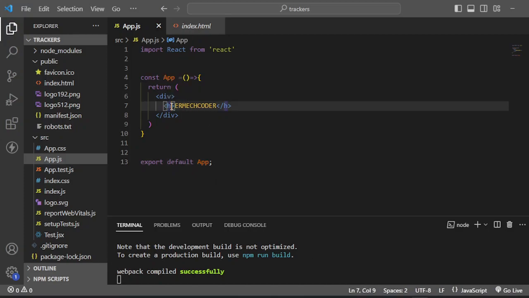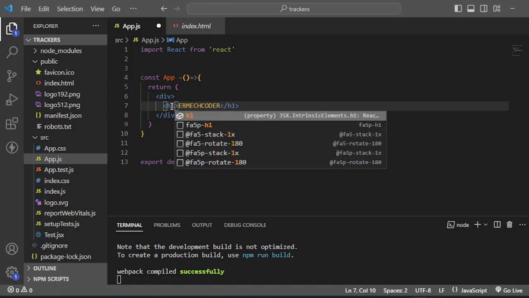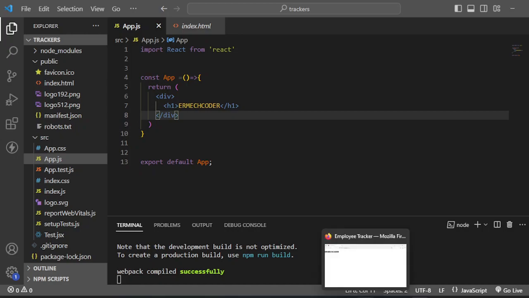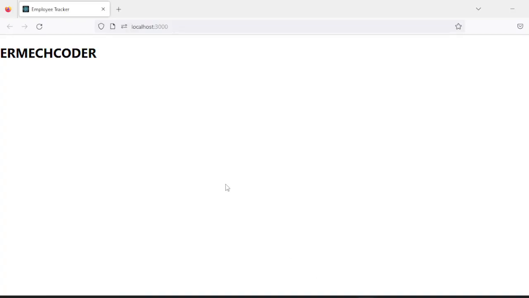Why is H1 not showing? Because I have not used the H1 tag. Inside H1 you can write anything, like your name, your address, and whatever we want for the development. So it looks like Make Coder.